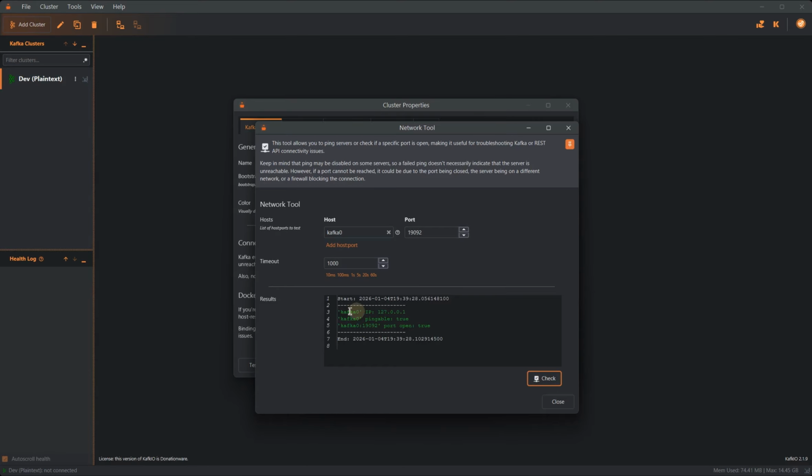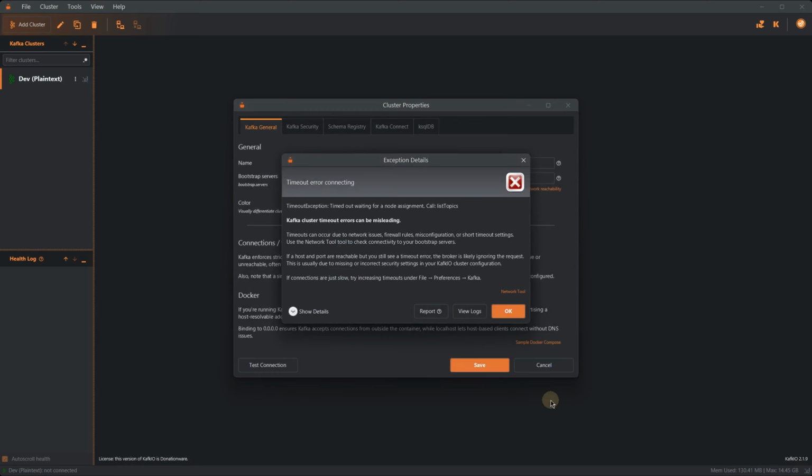The tool shows that the host name resolves correctly, the host is reachable or pingable, and the port is open. So from a pure network perspective, everything looks fine. This leads us to one of the most common and confusing issues when connecting to Kafka. If a port is accessible, but you're still getting a timeout, it's almost always caused by missing or incorrect security configuration. The cluster simply doesn't respond.